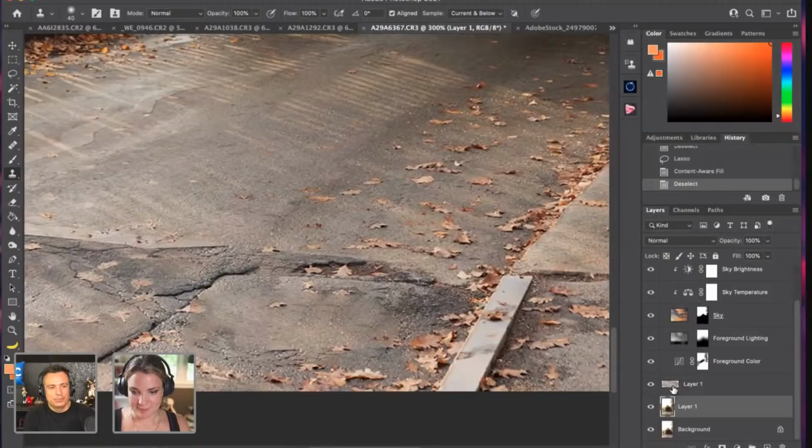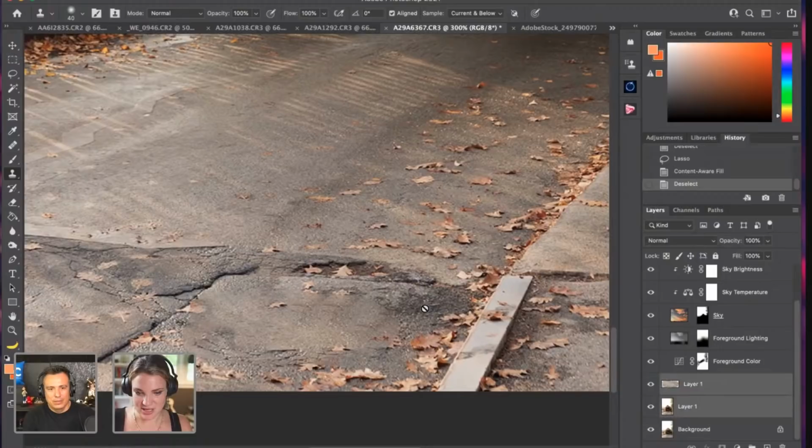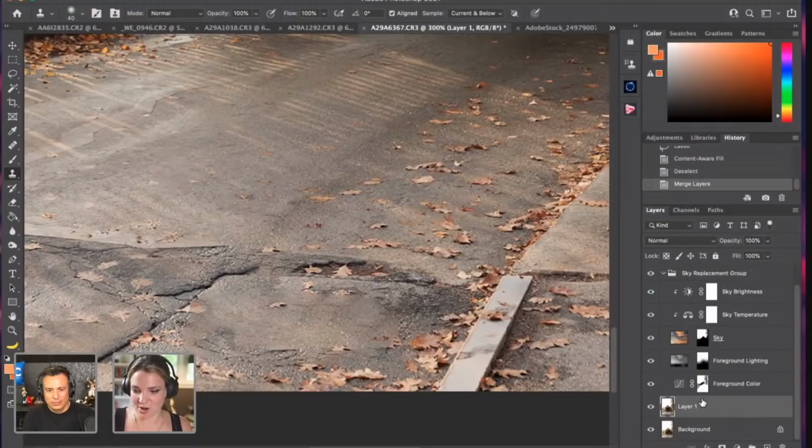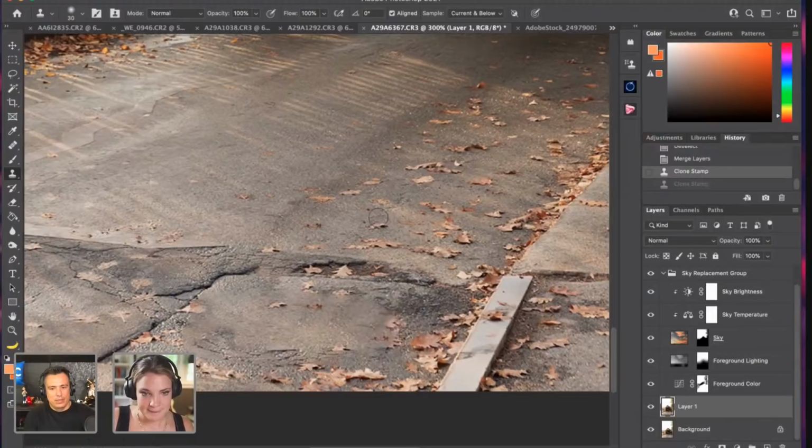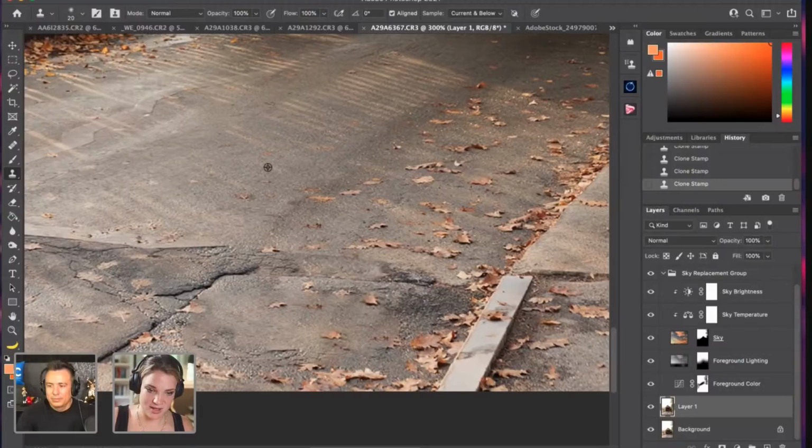Okay. So I'm going to merge these two together because I think that looks pretty good, even though this is a destructive method, but we're still working on that layer one instead of the background copy right there. Fantastic. And let's just clone stamp some of these leaves and see how that starts to look. I'm gonna clean up this pavement here. Maybe we'll try the healing brush, see what we can get.